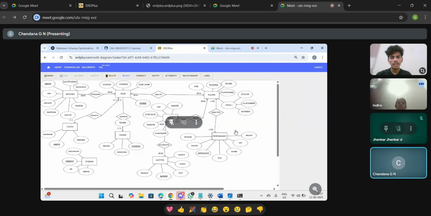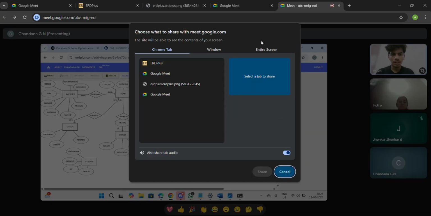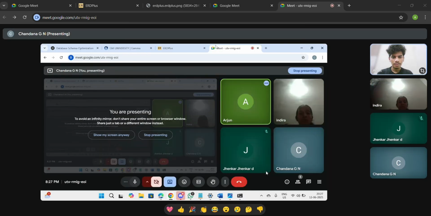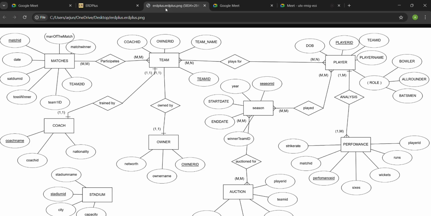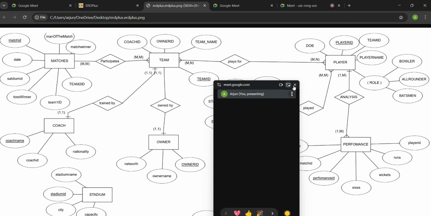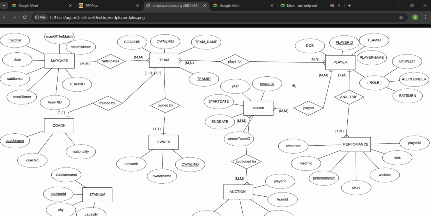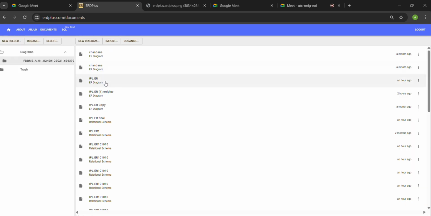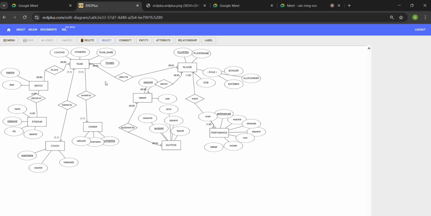Hello everyone. I would like to share my presentation now. I will be explaining the design of the ER diagram with the help of ERDPlus. So let me go to my ER diagram. So this is my ER diagram. This is the design of our ER diagram.